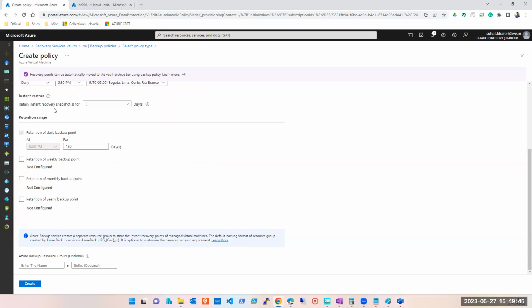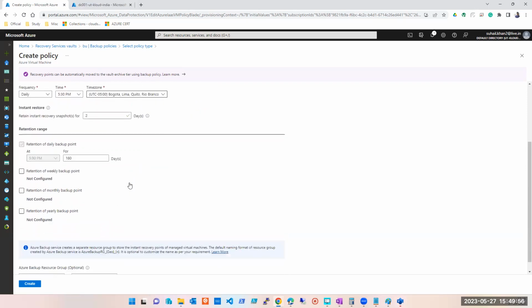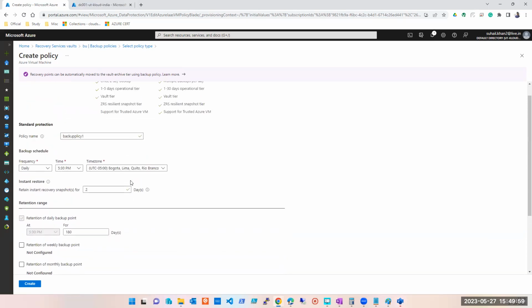Retain instant recovery snapshot. Now what is this, guys? Here I'm explaining the Azure backup policy, so be focused on this one, guys. I will be creating it for you, but I won't be explaining it again. Now I'm already explaining it. Tomorrow when I create it, I'll simply create it quickly. I won't be explaining this one to you.